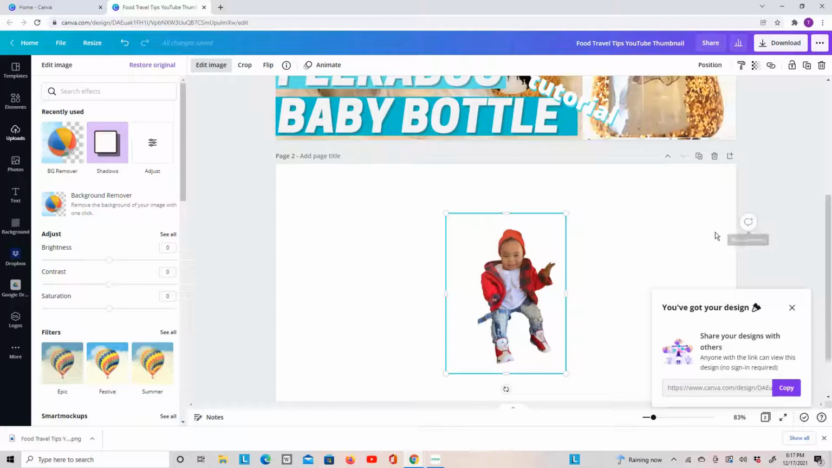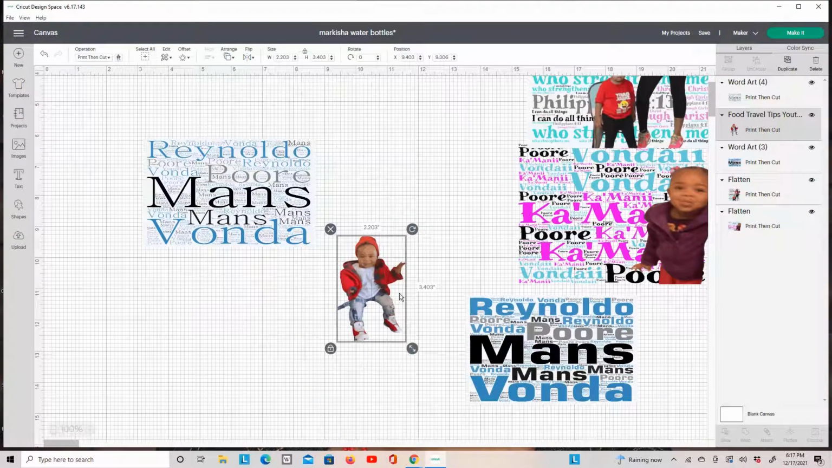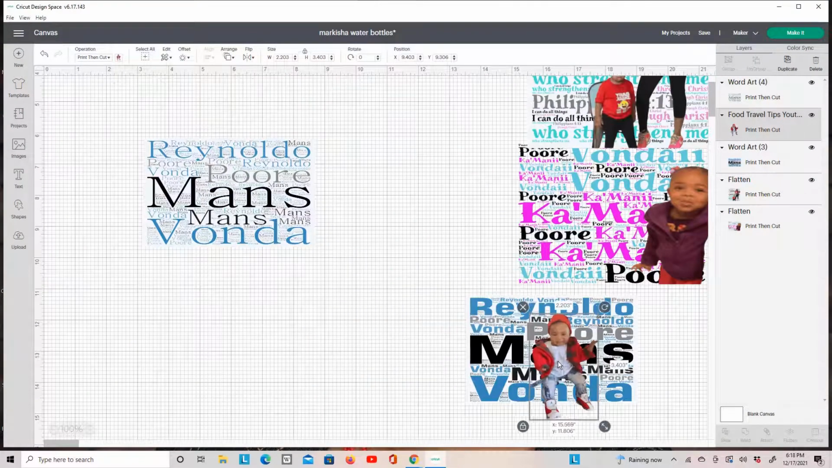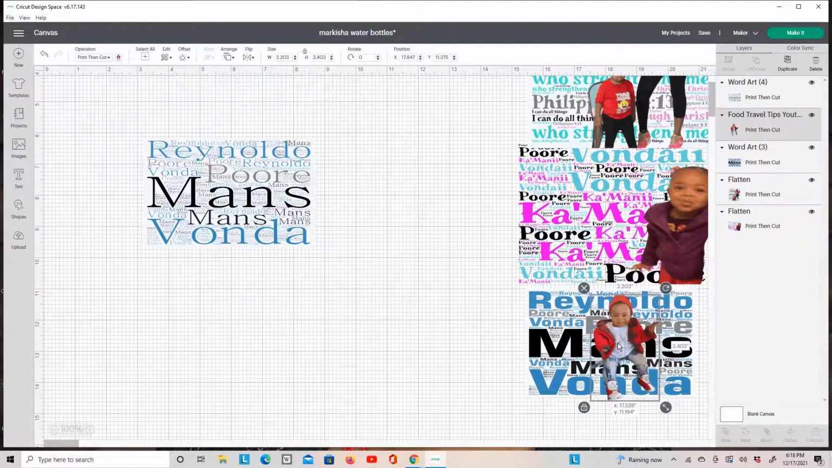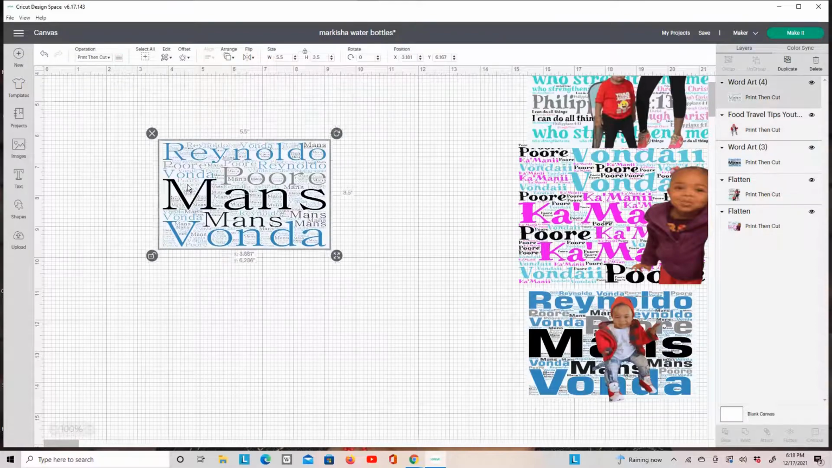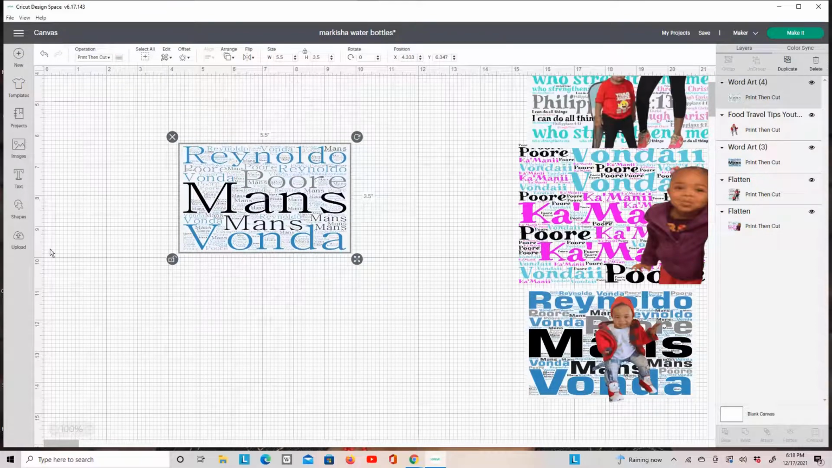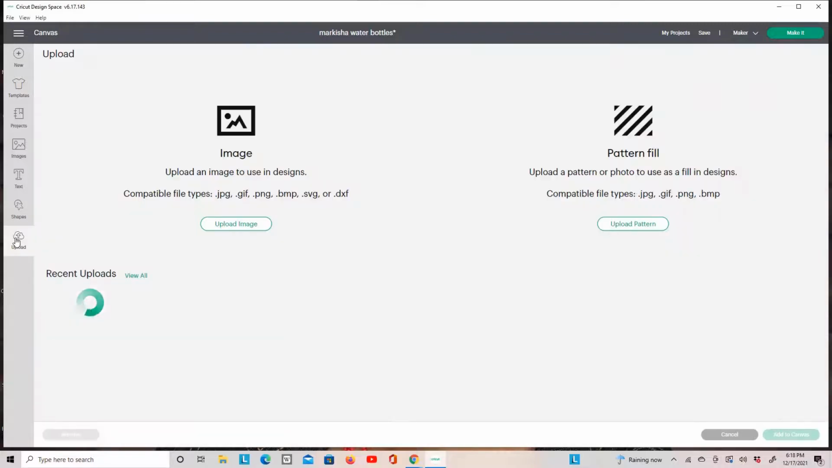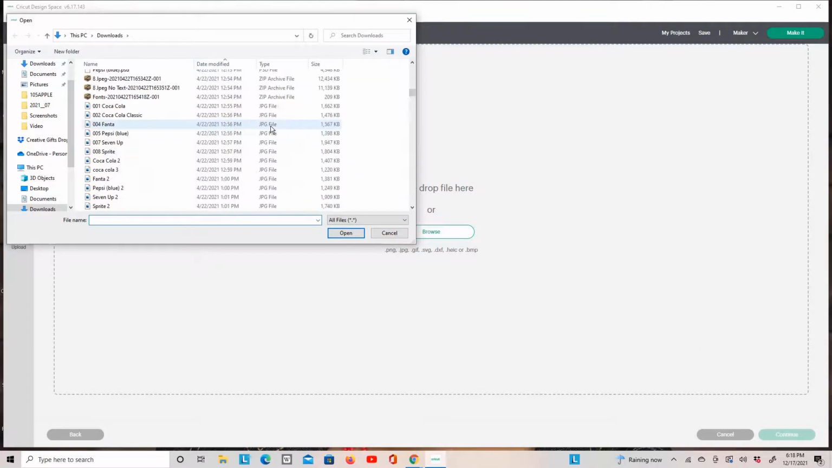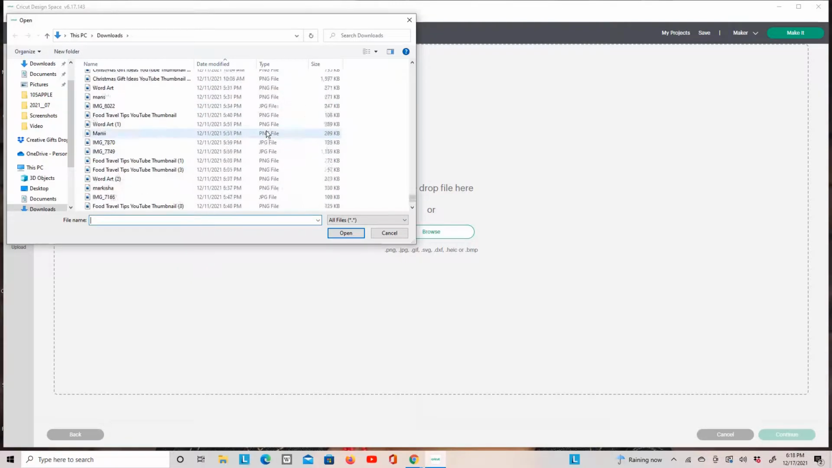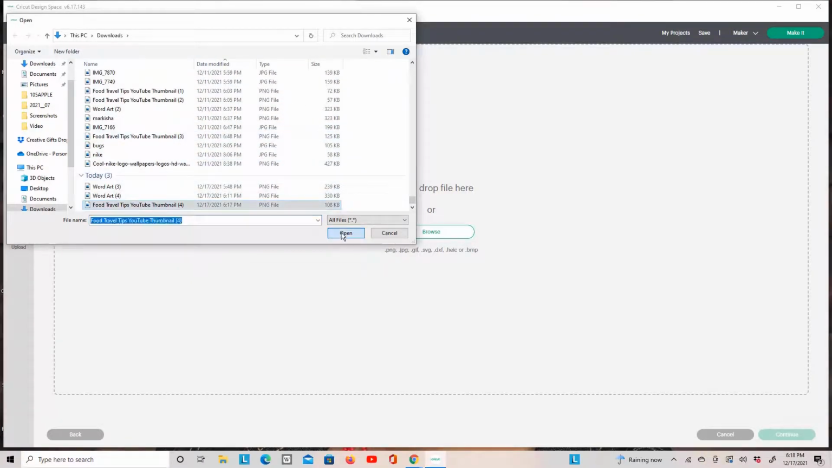Okay, so now I'm going to go back to Cricut. Boom. Let me move him out the way. Put him over there. I forgot how. Okay, so now we're going to go back to Cricut, and we're going to hit upload, upload image, browse. Now we're going to upload the image that we just saved. Scroll all the way down. Boom, there it is. Click that, open.